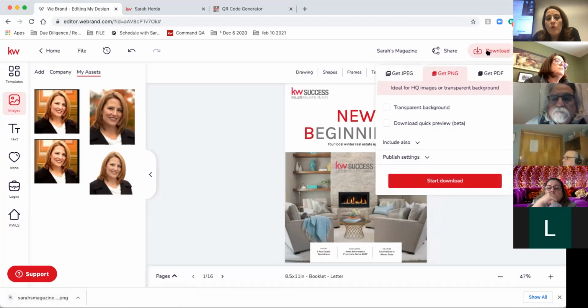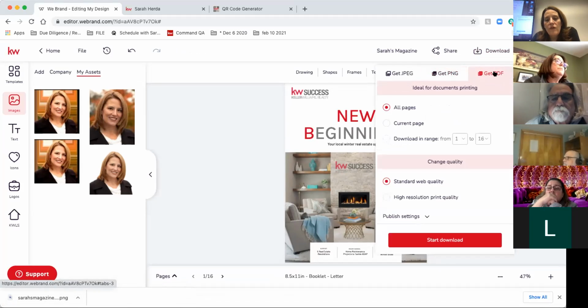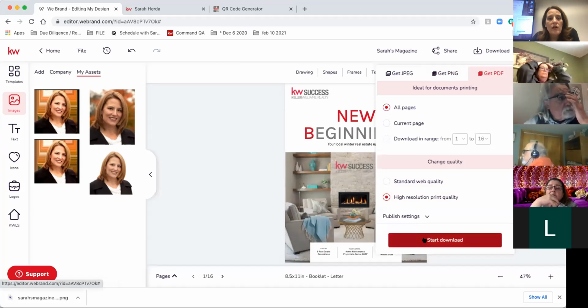If I was going to print this, I would do get PDF and I would say high resolution print quality PDF, and I would hit download and I will get a PDF of the whole thing. And whether I want to print it on my home printer or at the office or get them done on fancy paper somewhere, that's up to me.